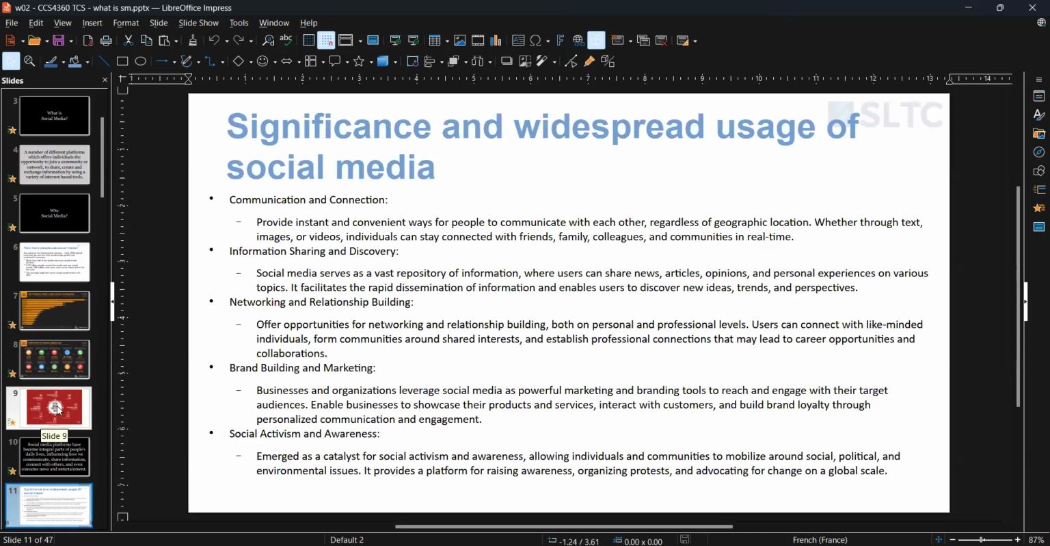So what is the significance and widespread usage? Significance means why this is important. There are a lot of reasons for that. Communication and connection is one. People use this to connect with their friends and family and others. Information sharing and discovery is another reason they use this. It's very easy to share, and easy to discover also. There are things that we don't know, you can find from here. And then networking and relationship building.